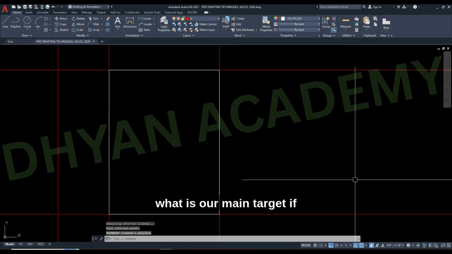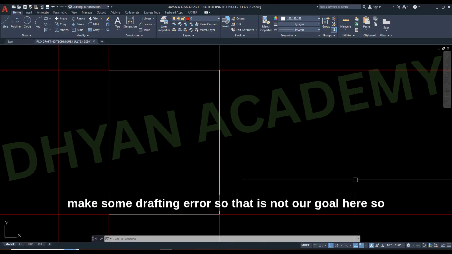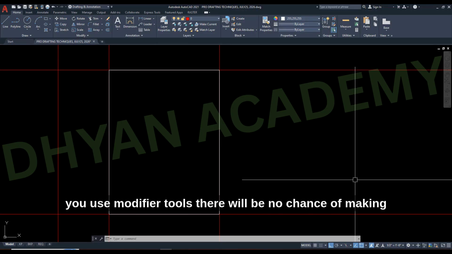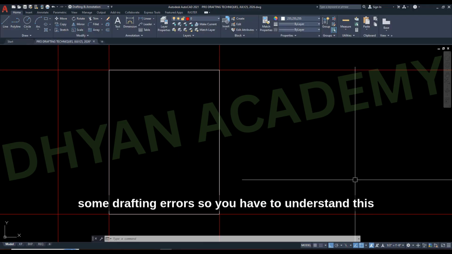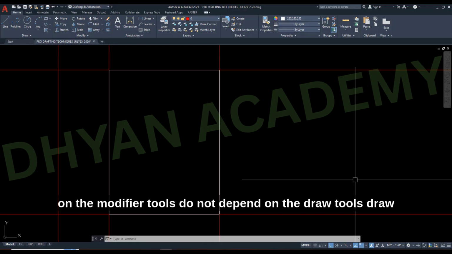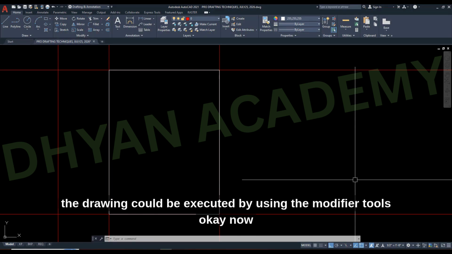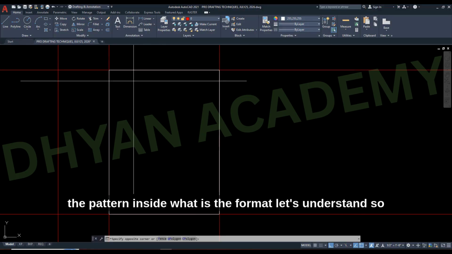So what is our main target? If I start using our draw tools, we will always make some drafting errors. That is not our goal here. So we'll depend mainly on the modifier tools. If you use modifier tools, there will be no chance of making drafting errors. So you have to understand this point. This is the only point that you have to remember: depend on the modifier tools, do not depend on the draw tools. Draw tools will be 5% of your drawing, and the majority of the drawing can be executed by using the modifier tools.